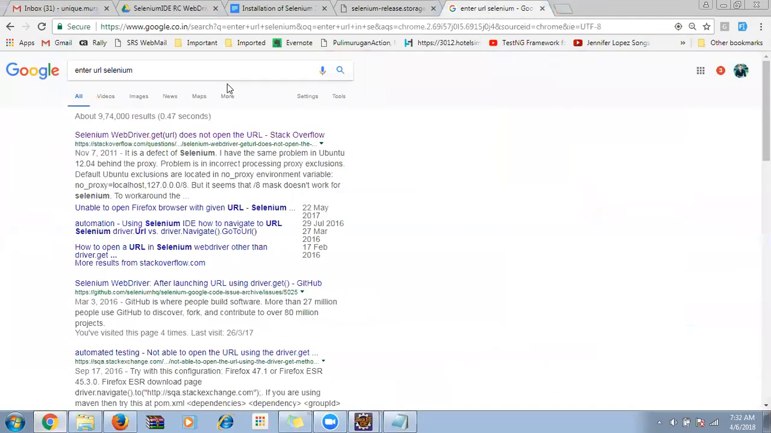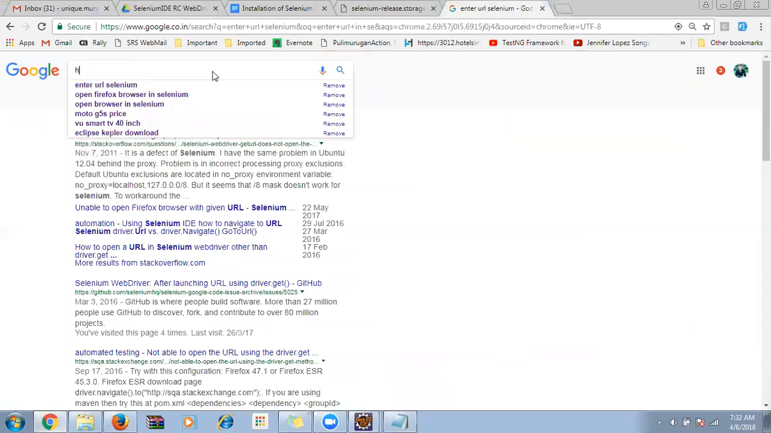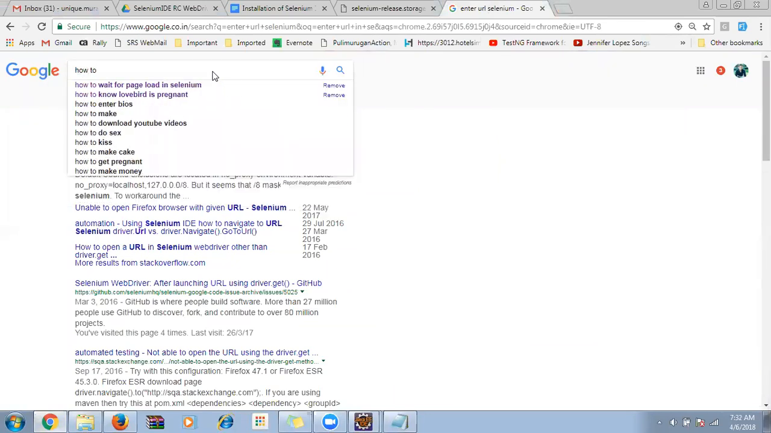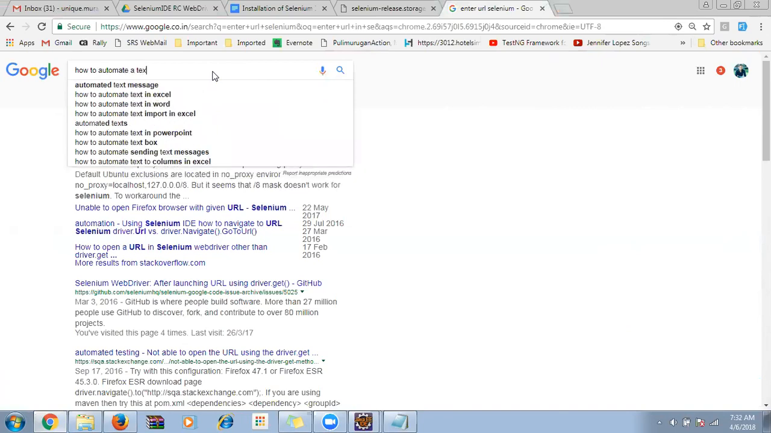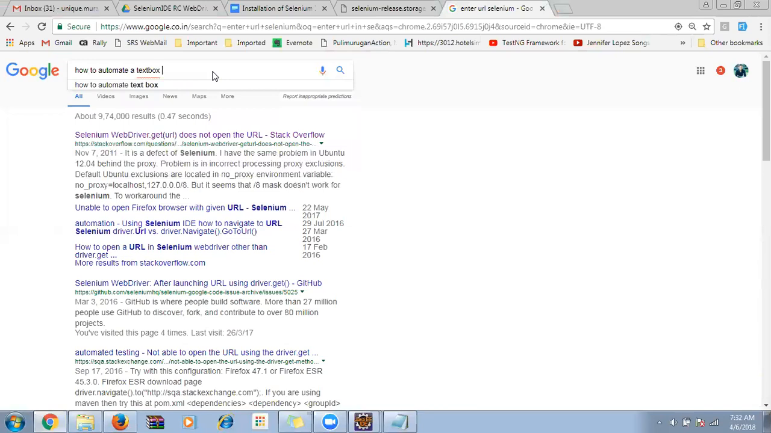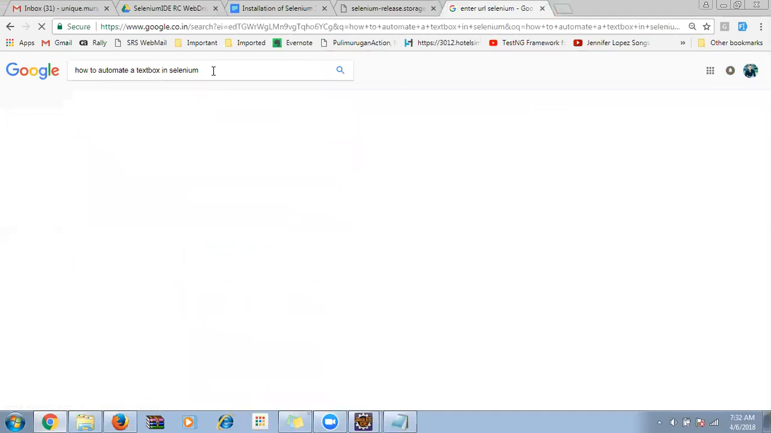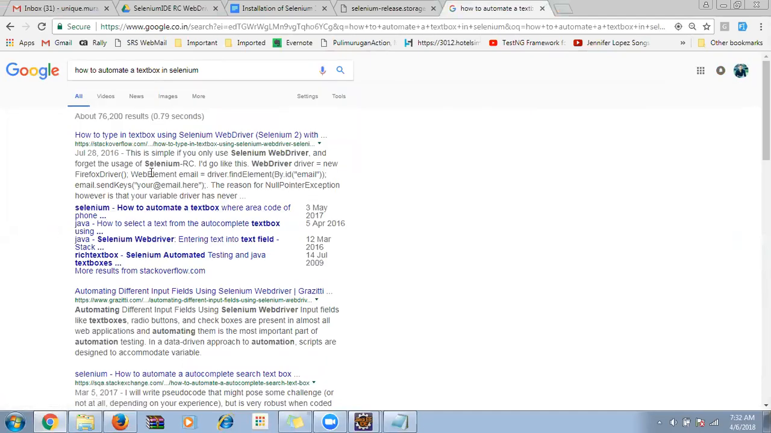Everything I'll try to Google: how to automate a text box in Selenium, because text box is the one I'm going to work on right now, right? How to automate a text box in Selenium.